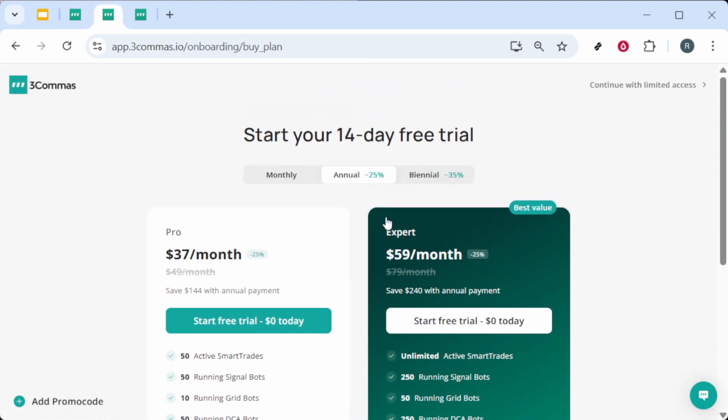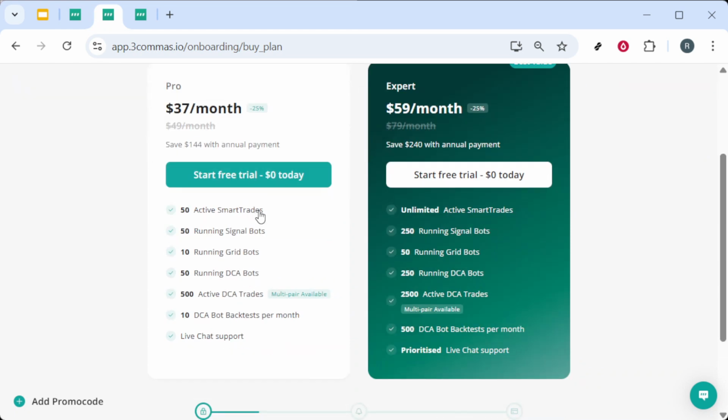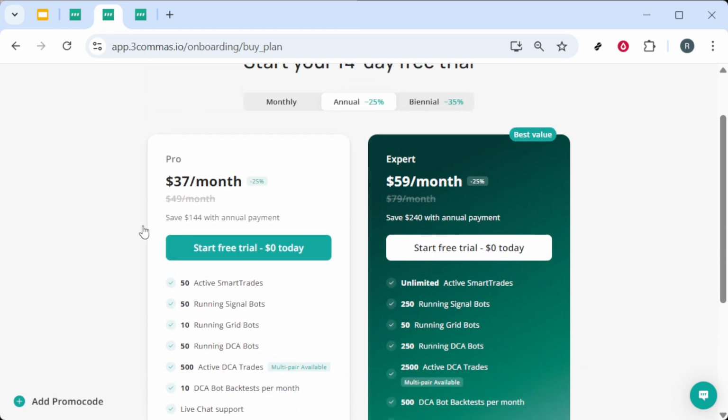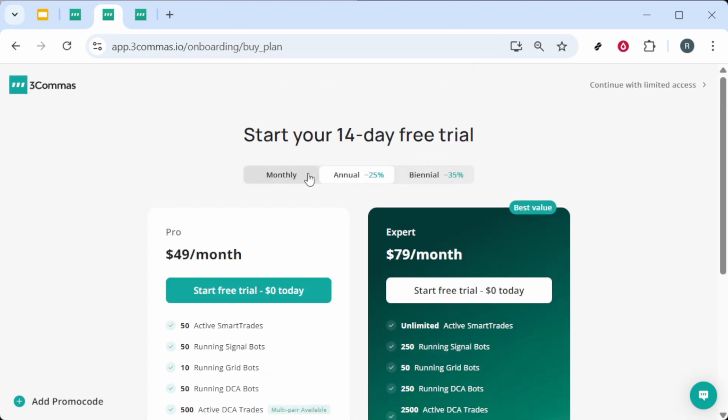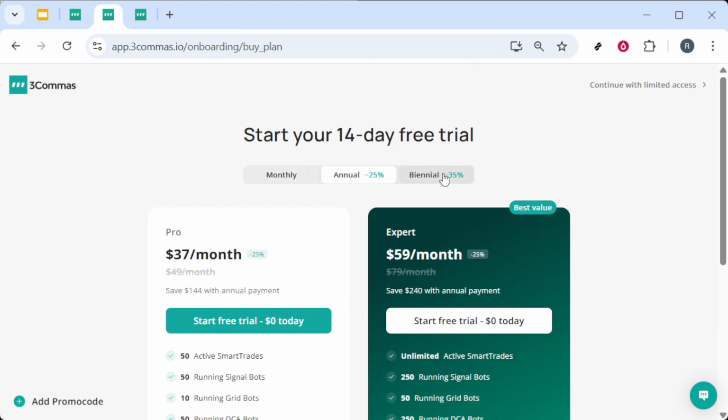Each tier unlocks different features and limits, so pick the one that matches how you intend to use the platform. If you're just getting started, it can help to select the plan you'll realistically use now, since you can usually upgrade later as your needs grow.